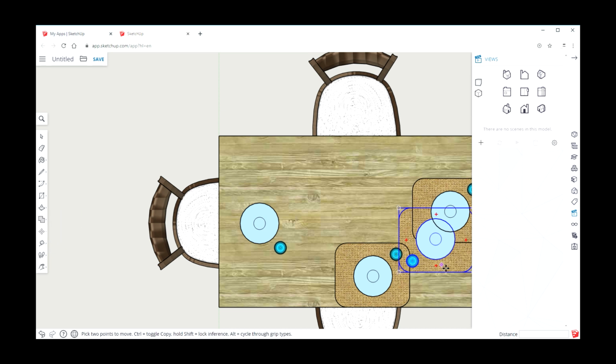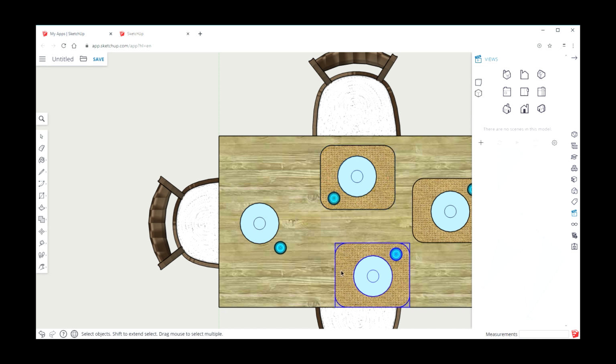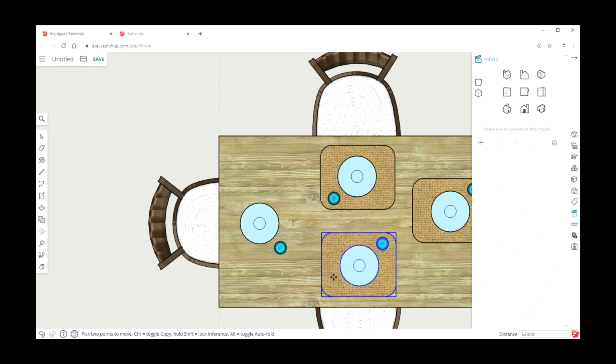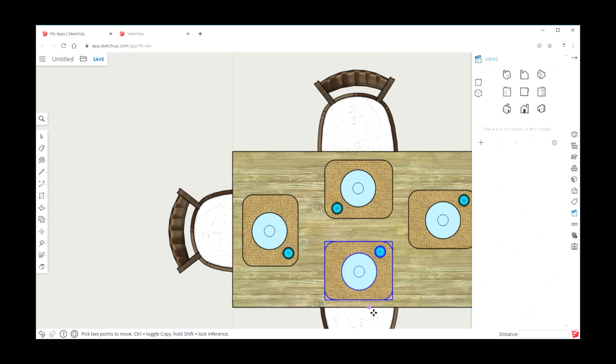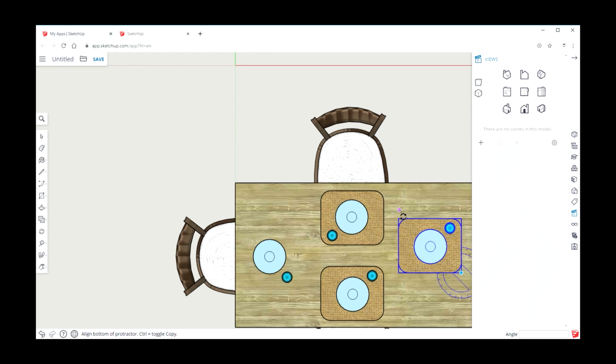Use the move tool to move it into position. This one is already rotated correctly, but it needs a small adjustment, so I use the move tool to move it into position. And here's another one where I rotate here, here.